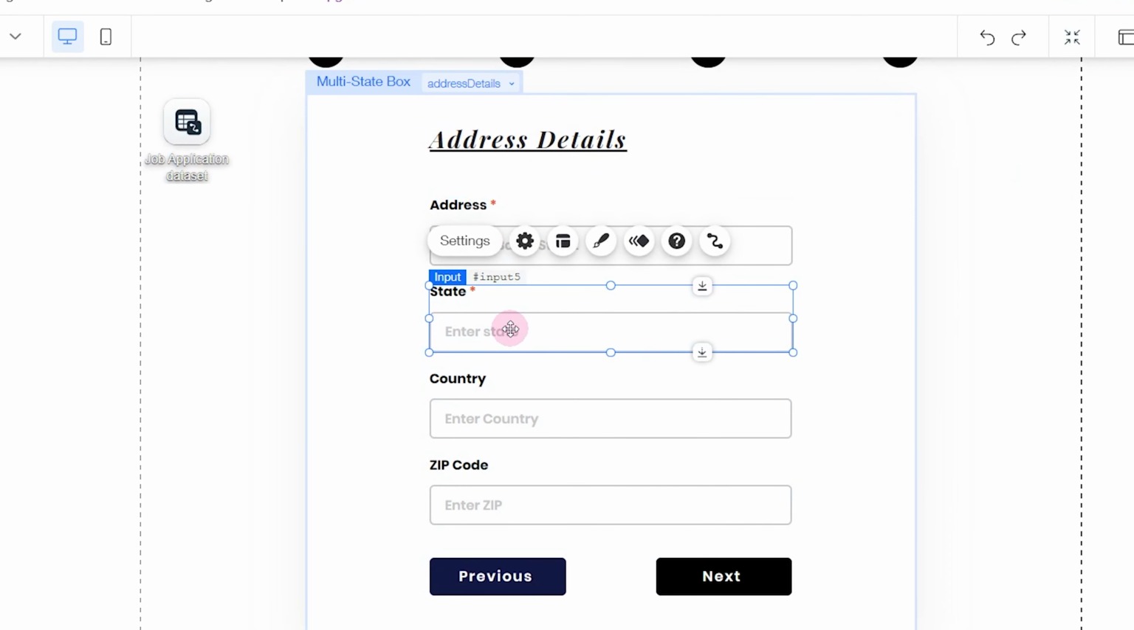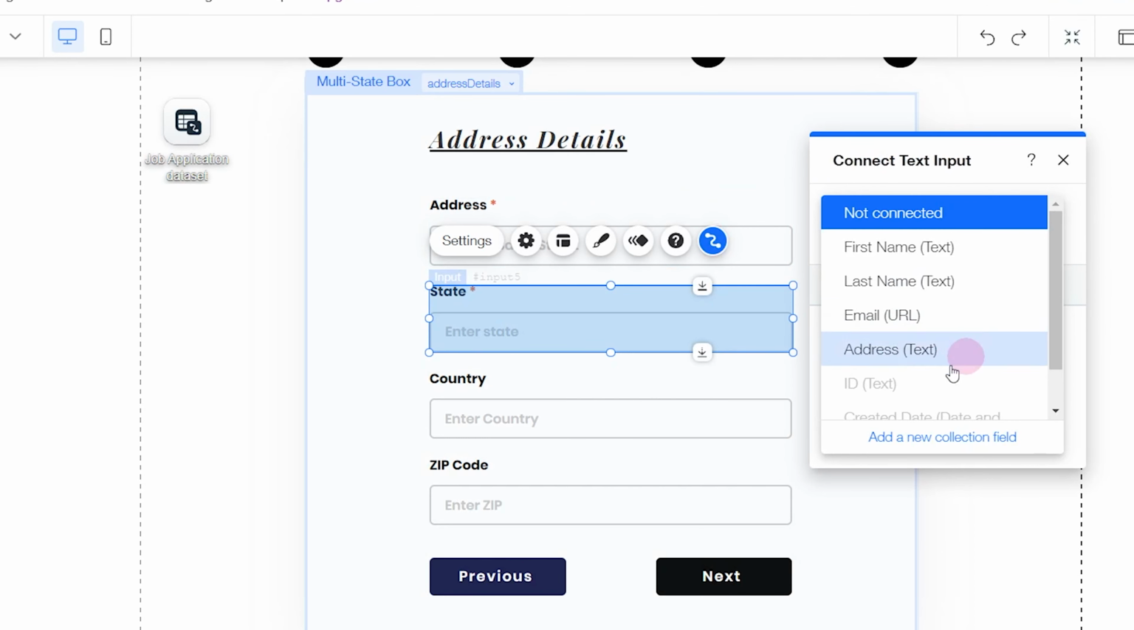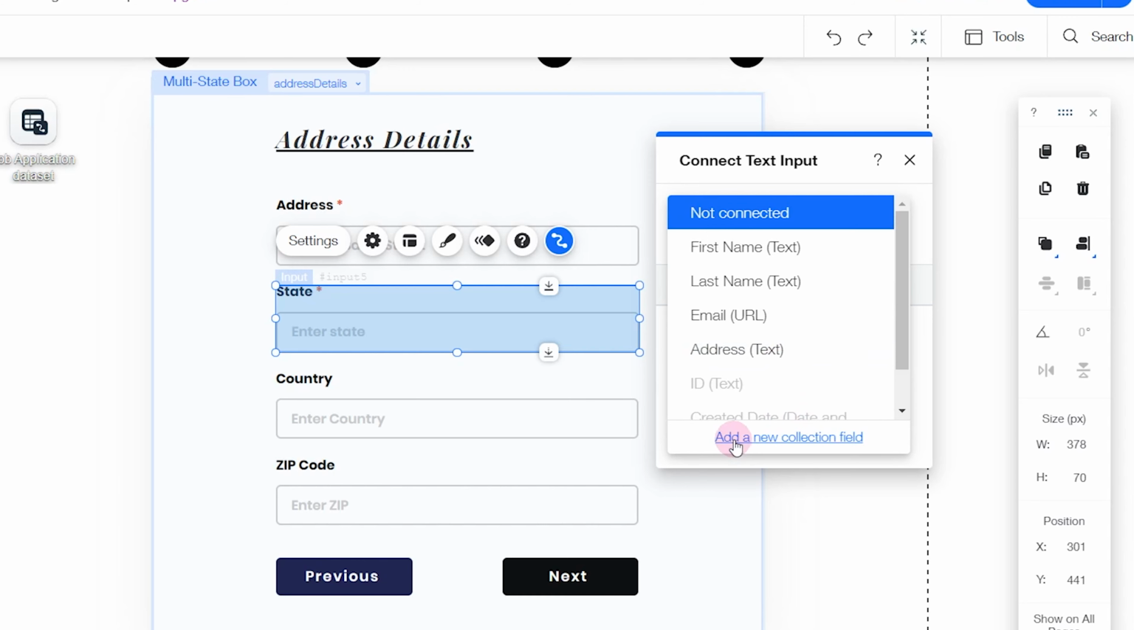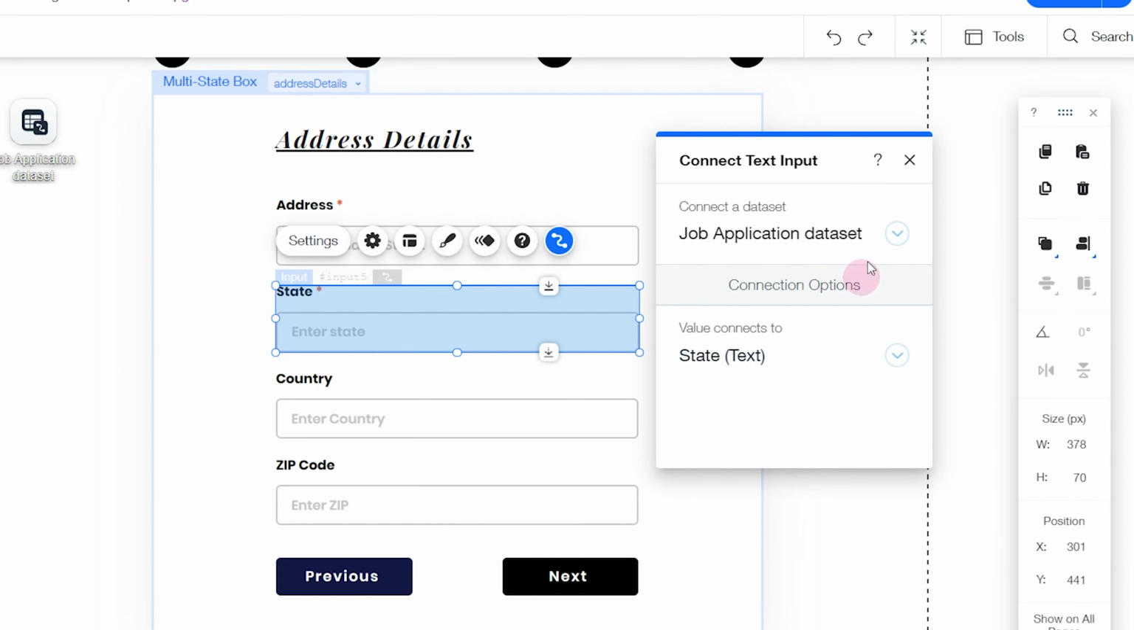Now we didn't create fields for the state, but we can do that from here. Since we don't have any item for state, we can add a new collection field. So we're going to add a new one, as you can see that pops up, and we're going to call that state. The ID is being created and the field type is text. So add that. Our state has been created.